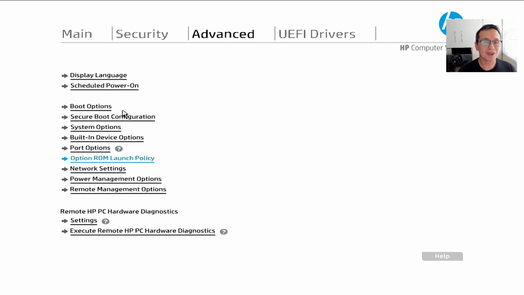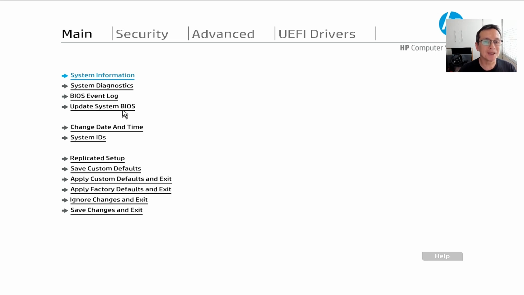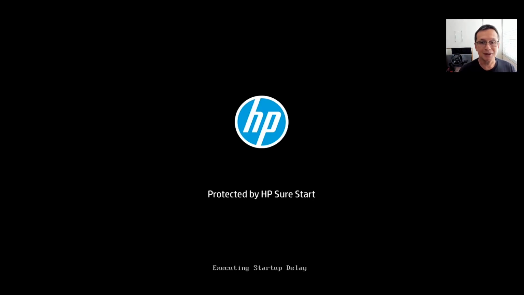And there are a few other things that I've done, but they're not really important here. Okay, that's it. I don't think I've forgotten anything. Save changes. And here I have to be quick. Save changes, yes. It's loading, and then it's going to show the RAID software.